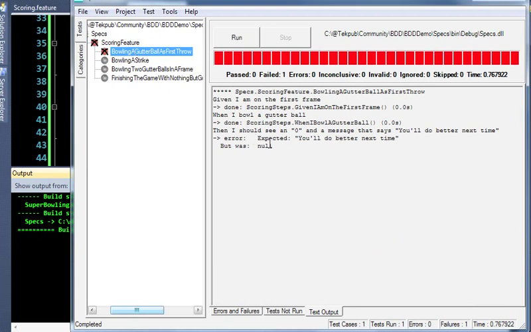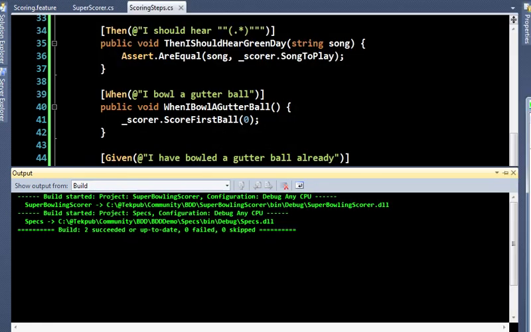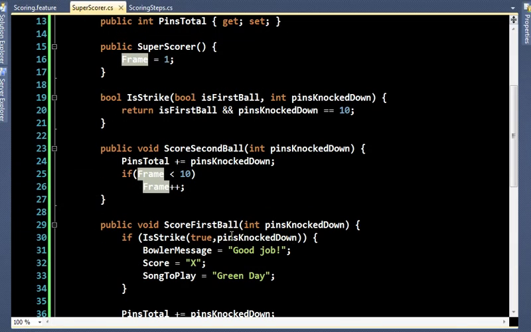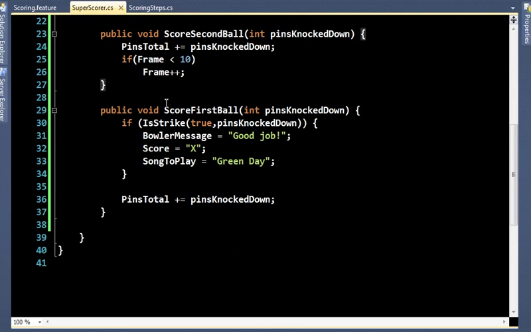Expected you'll do better next time. So what is the condition? What is the behavior that we're coding against? If we take a look at this and read it, okay, given I'm on the first frame, when I bowl a gutter ball, we need to have this message right here in the score. Easy to do. We'll come back over here to our code, crack open super score, and so we're on the first ball. And so let's see if it's a strike. Great. What if it's a gutter ball?